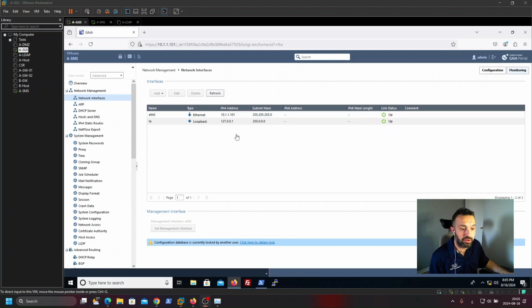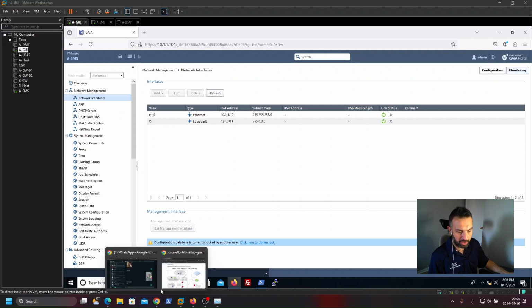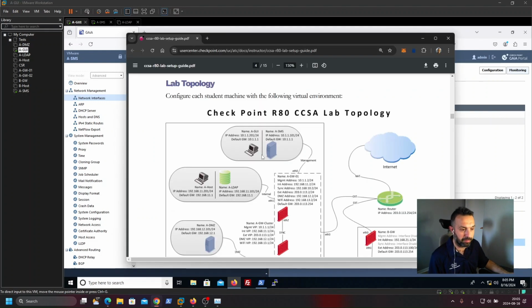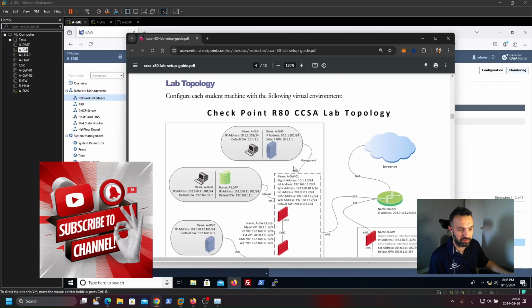So now we are done configuring the IP address of the management server. Again, according to this topology, we need this. Now we are done with the GUI and the SMS. In the next video, we will start configuring the gateways. The gateways have many interfaces, so we will add many interfaces and configure them as in the topology here.